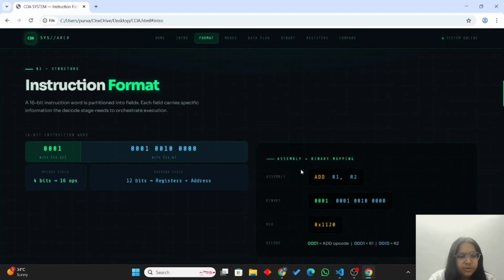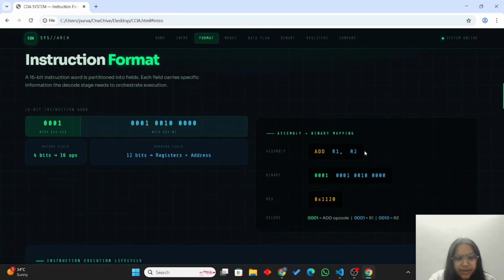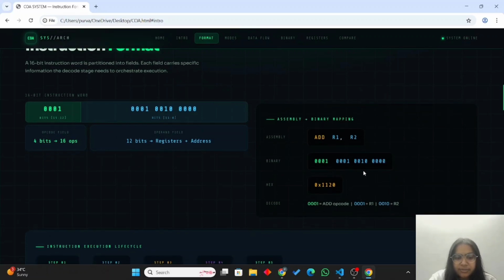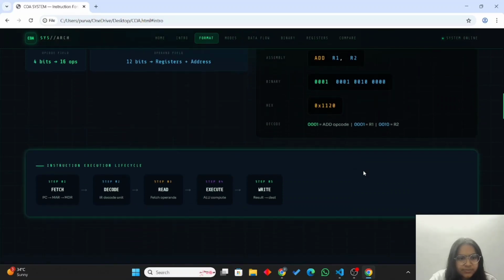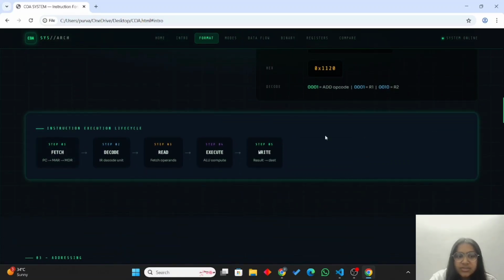Then the instruction format. An instruction is divided into two parts, opcode and operand. Opcode tells what operation to perform and operand tells where the data is. For example, ADD R1, R2. ADD is the opcode and R1, R2 are operands. This is also represented in binary form, which the CPU understands. This is the instruction execution life cycle.